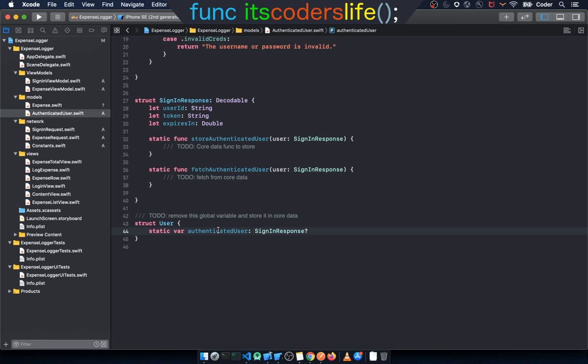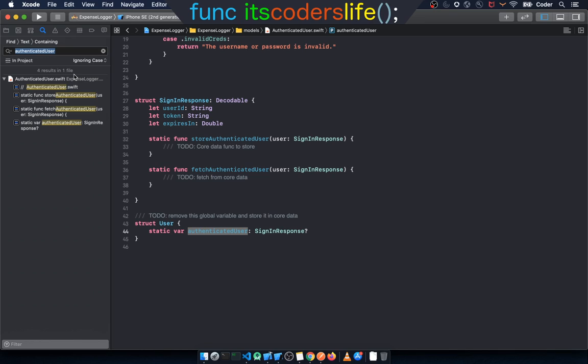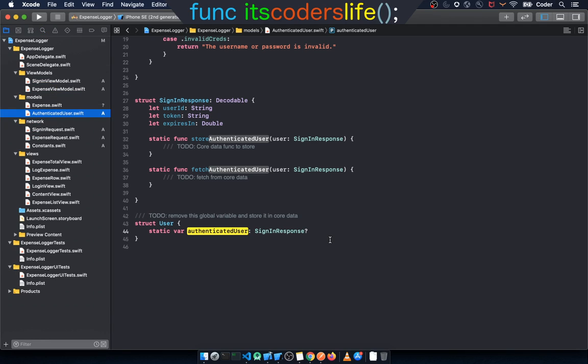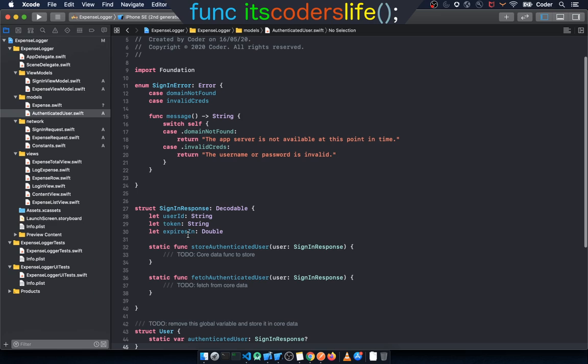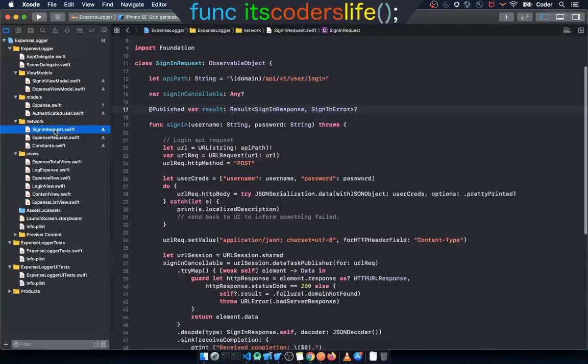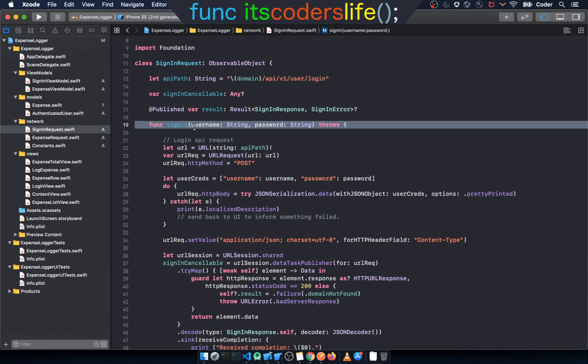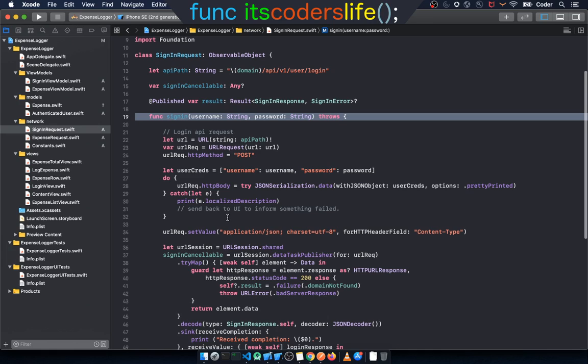Where is authenticated user used? Nowhere. Great. Okay, so these are core data functions. Let it be sign in response, and in this request sign in, this throws, and this is published.